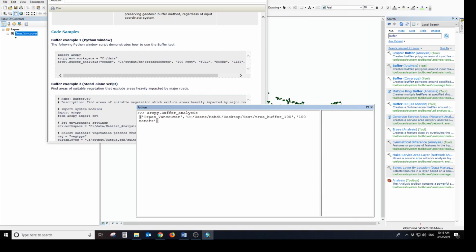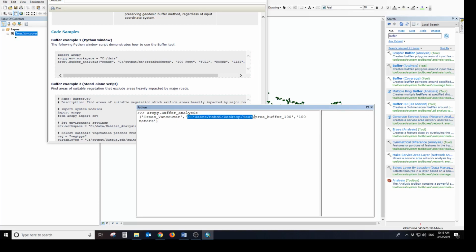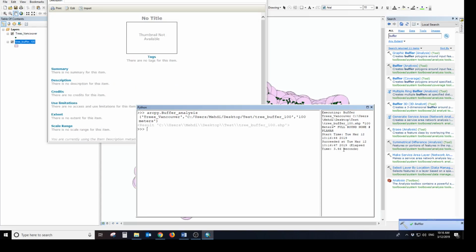So everything is good now. We have the input feature class, our trees Vancouver. We have the output feature and the location and the name and the measurement units and the distance we want to apply, right? So at the end of this line, if I hit enter, ArcMap will start working on creating the buffer zones. And you see that it took 3.46 seconds to create the buffer around the trees.